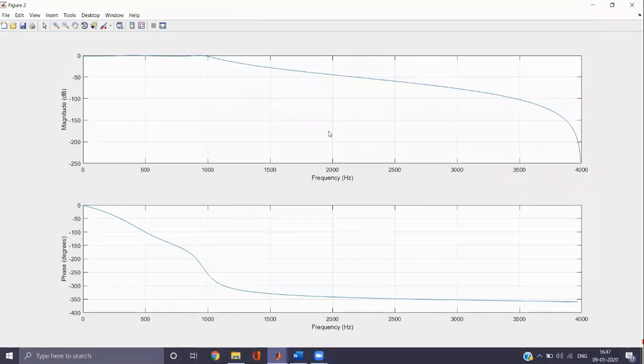Now this is a low pass filter, and 1000 to 1500 is the transition band, below 1000 is the pass band, above 1500 is the stop band. So this is the magnitude response of Chebyshev type 1 low pass filter. In x-axis there is frequency, in y-axis there is magnitude. Now in the second graph we are observing the phase response. The phase response is not linear. Since we are designing an IIR filter, the phase response is non-linear.